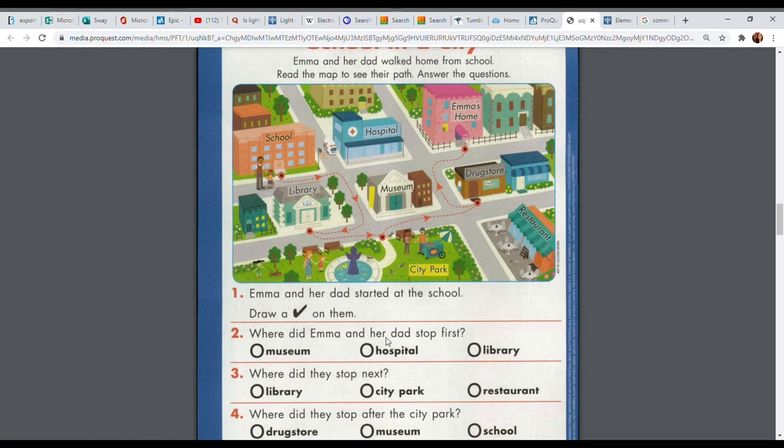Where did Emma and her dad stop first? So we follow this ping and we go just like when you use Google Maps, and let's see where they went first. And we have another ping, which means that's where they stopped. And so here they are at the library. Let's look at the answers. Was it the museum, hospital, or library? We know they went from the school to the library. So we would bubble in the library.